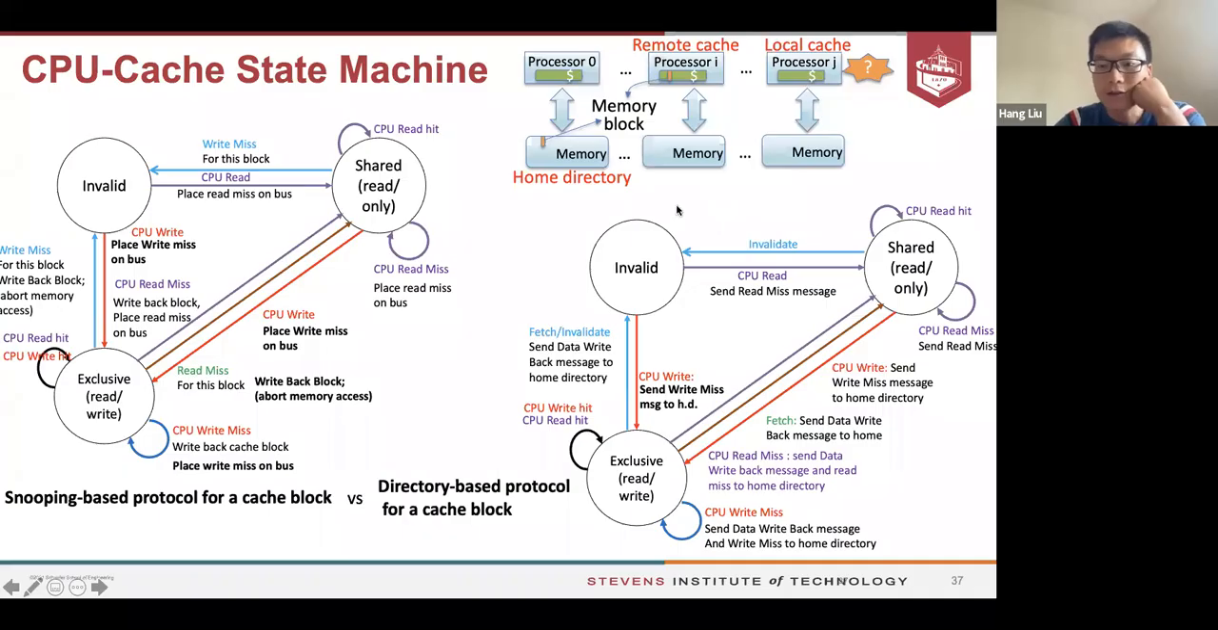Okay, so I have copied this here, so it's easy for everybody to see, even though it's very crowded. The left side is the snooping, right? So it's very clear to us right now. For this one, from invalid to shared of the cache block, right?